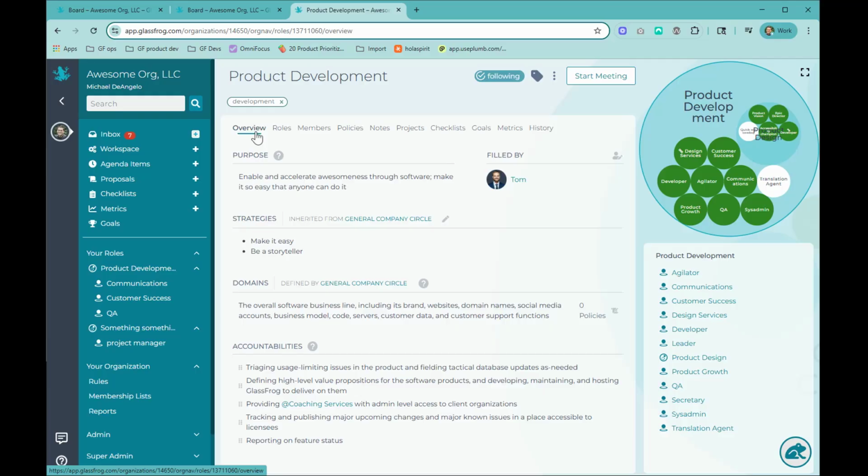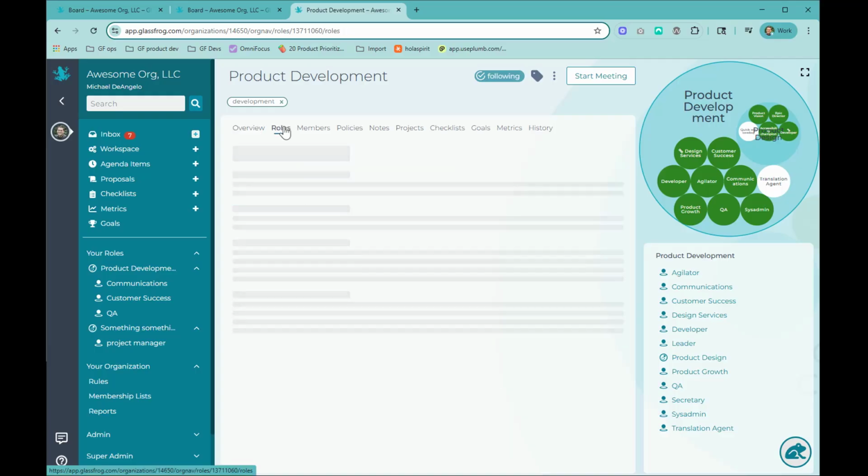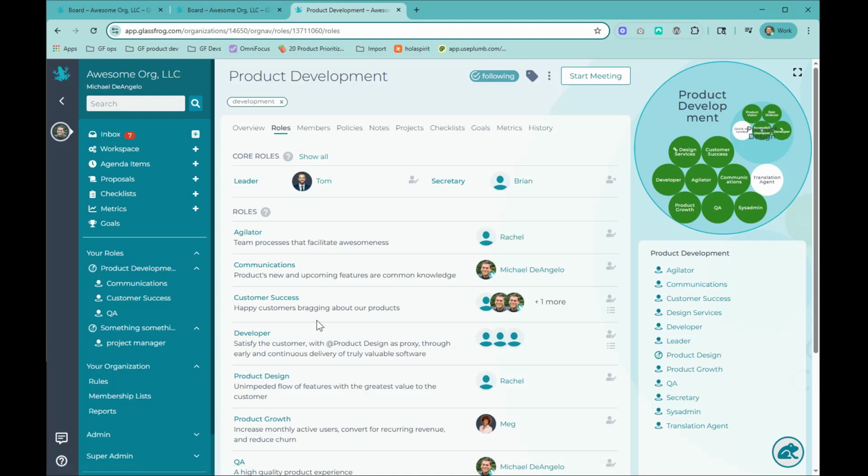And the Overview tab shows for a given role, like the circle product development, what is its purpose, who fills it, what are the prioritization strategies, what property or domains, we call it, does that particular role control, and what are the various accountabilities for that role. In addition, for that particular circle, you can see the roles that are in there or subcircles, who fills it, what's the purpose.